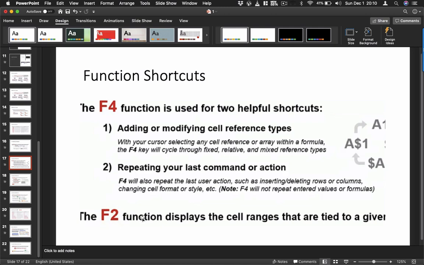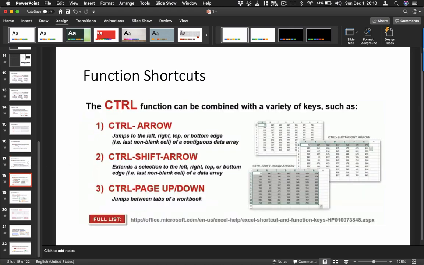key, which displays the cell range that you are tied to in a given reference. Okay. Next, you also have the control keys. Control arrow jumps to the left, right, top, or bottom edge, while control shift arrow extends a selection to the left, right, top, or bottom, and control page up and down jumps between the tabs.